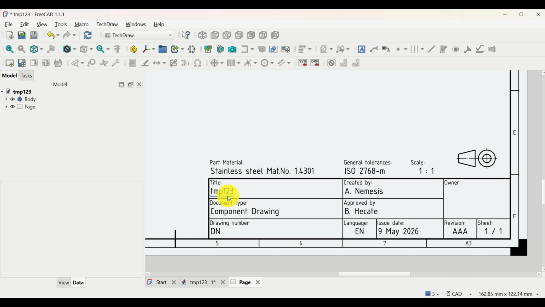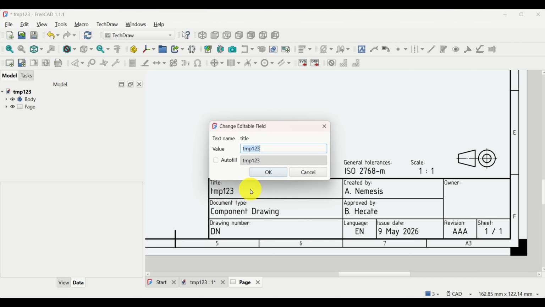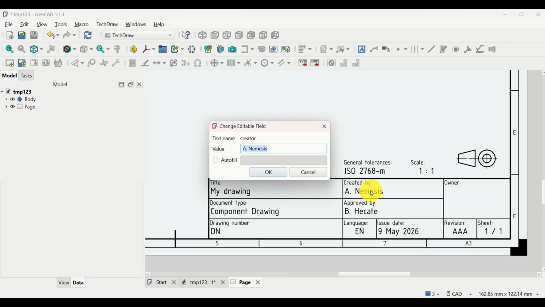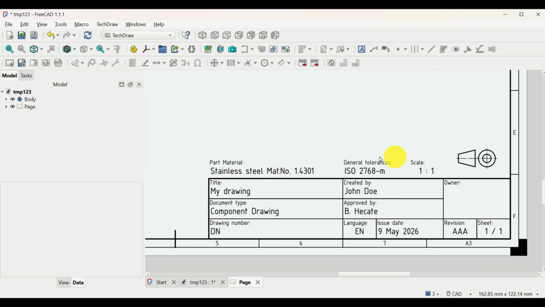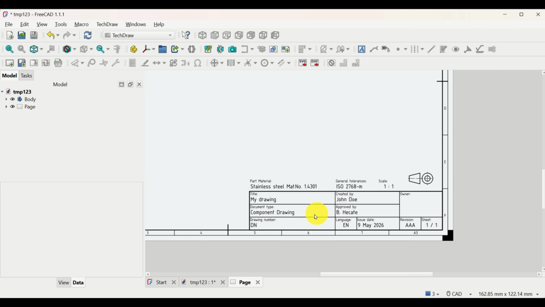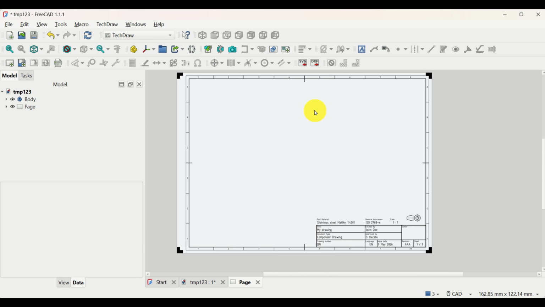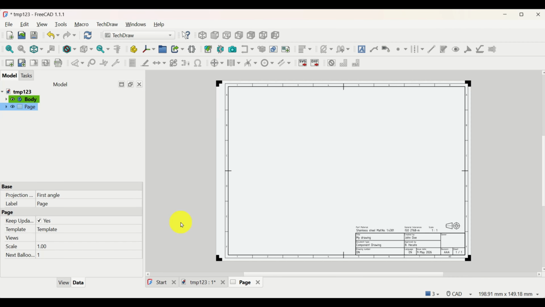Let's change this table. Here I'm going to click and I will change the title. I will call it my drawing. Then here I'm going to click and I'm going to click created by. I'm going to enter a general name, John Doe, and click on OK. You can adjust other parts of this table. Okay, the next step is to add different views.